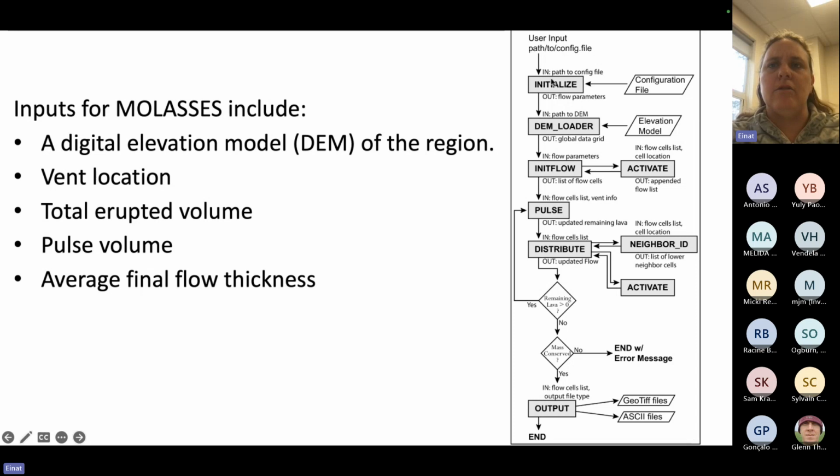And this is how the algorithm goes. You give it a configuration file and initialize, you load the DEM, and then have a pulse in, distribute, go back, pulse, distribute, see if there's any remaining, and then put out an output with either ASCII or GeoTIFF files, and then end.